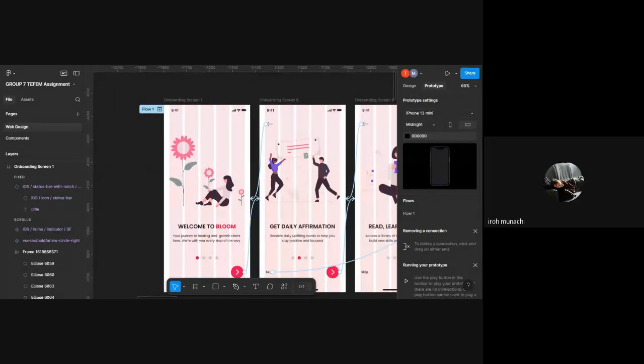Okay, this is a prototype. Let me zoom in fully. When you click on the next button, it goes over to the next screen, then get started. Oh, I forgot to prototype. We forgot to prototype this, but you can actually go back to the previous screens that you have. So that's just what we did for the onboarding screen.